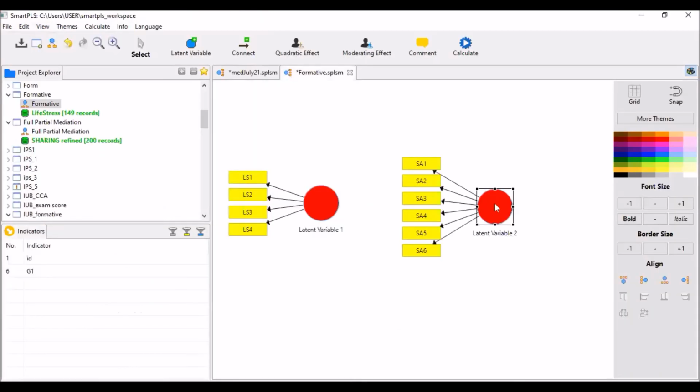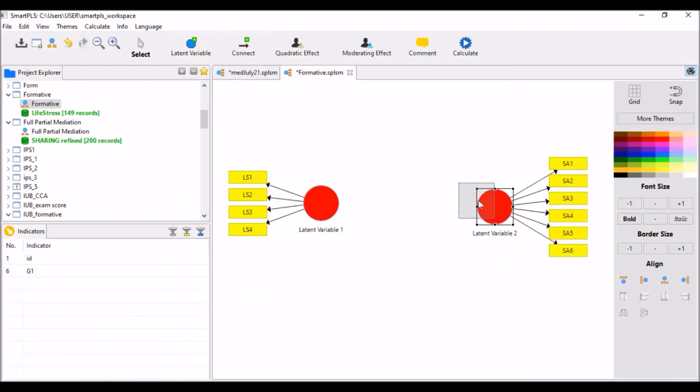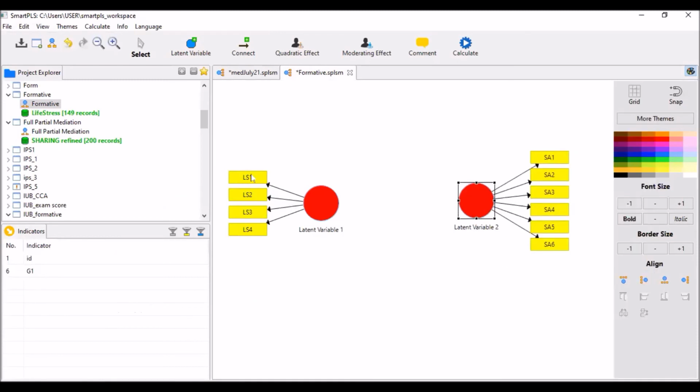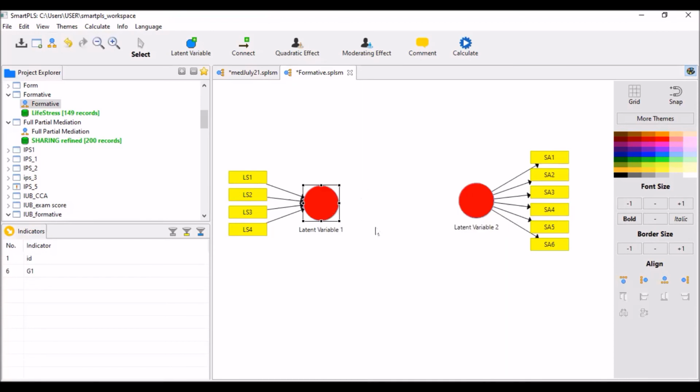Okay, so you see our model is here. It is reflective, and here still it is reflective, and we need to make it formative. Then how to make it formative? Right click and switch between formative and reflective. Then it becomes formative. Okay, right click and make it formative.